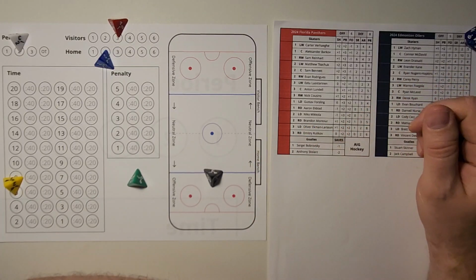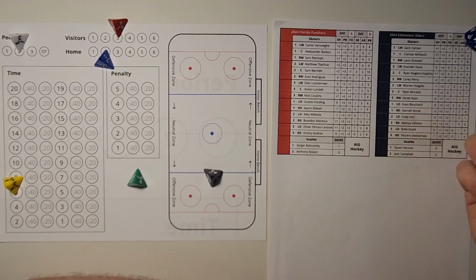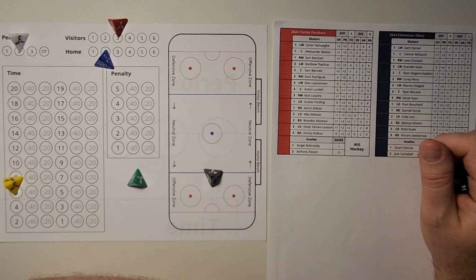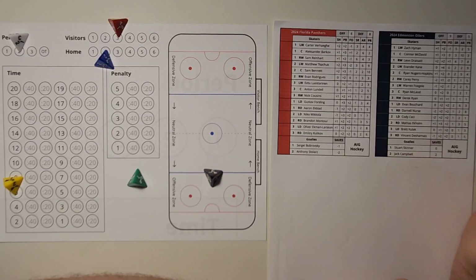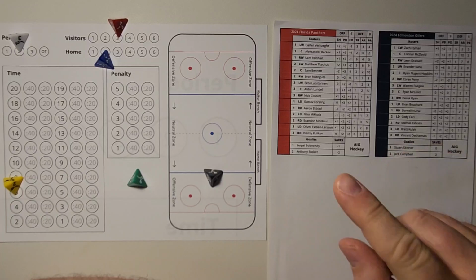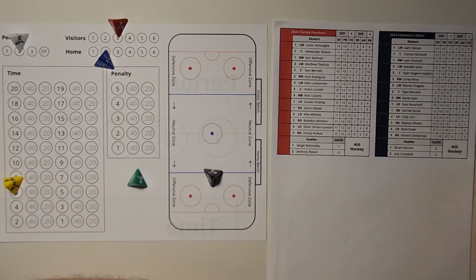I keep forgetting to add +2 on the power play for each shot, so I don't know if that's going to change anything or not. But on a power play, the advantage should be that you get +2 on a shot roll. So maybe I need to add that back into the headers just to make sure that you see that.